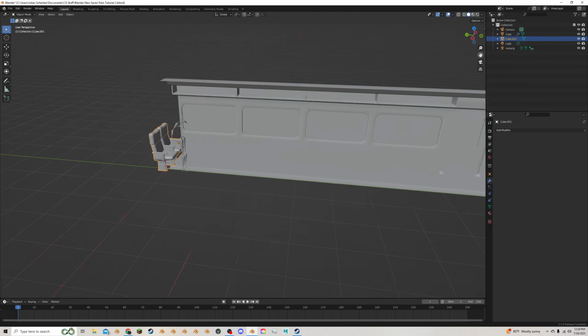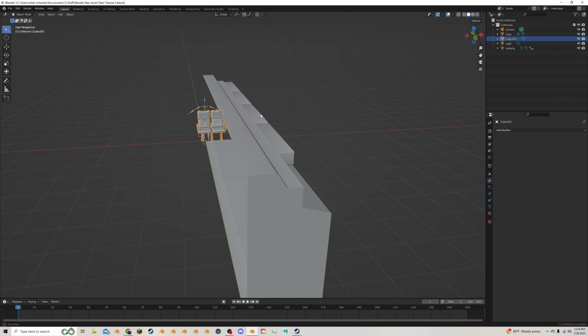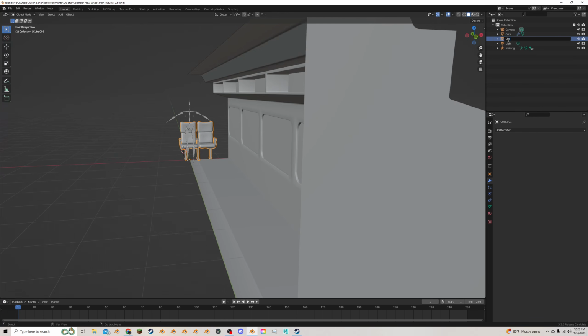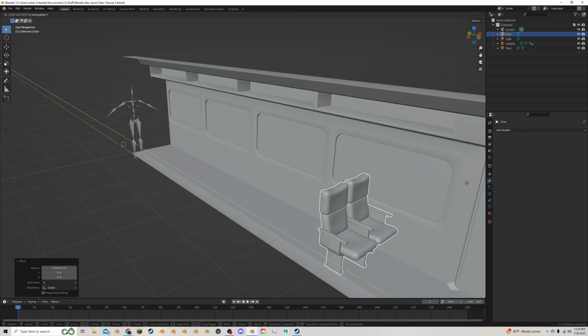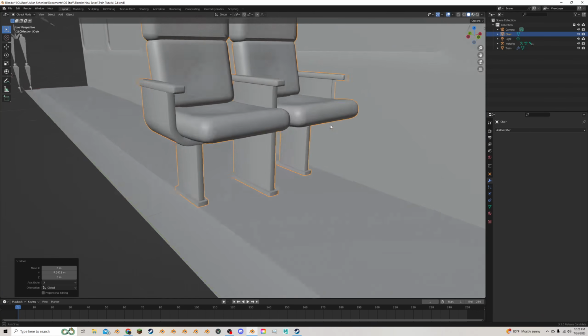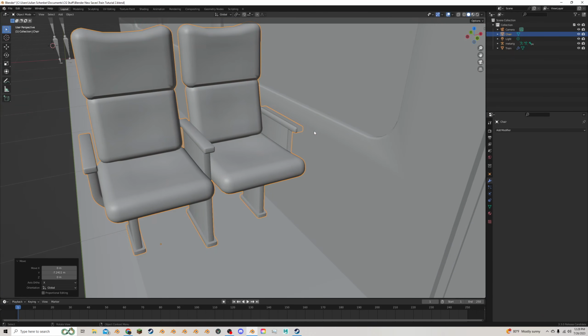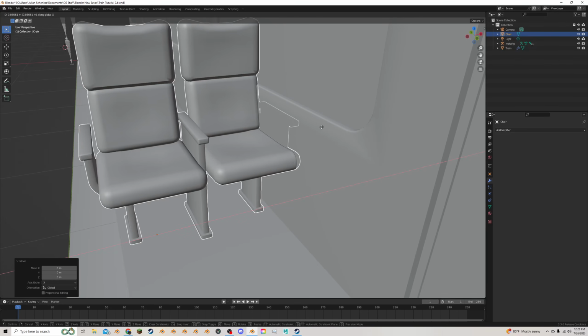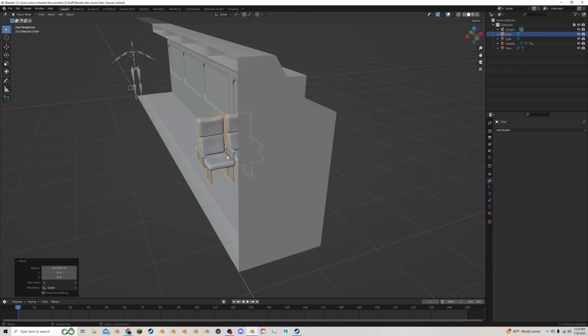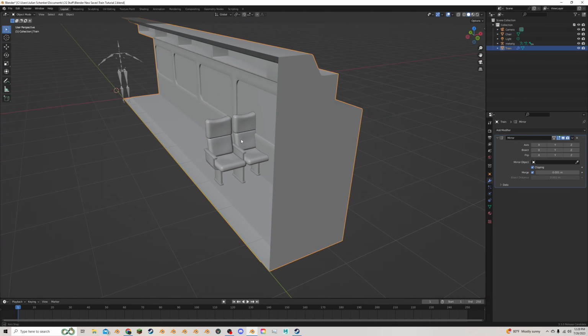So basically what you do then is you take these, let's name this chair, we'll name this train, and you take this chair clump, you move it to where you want, so like along these windows, right? And you make sure it's not intersecting. So let's see. It's going to have to go kind of here for it not to intersect.